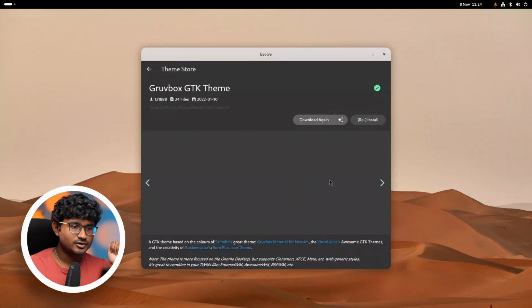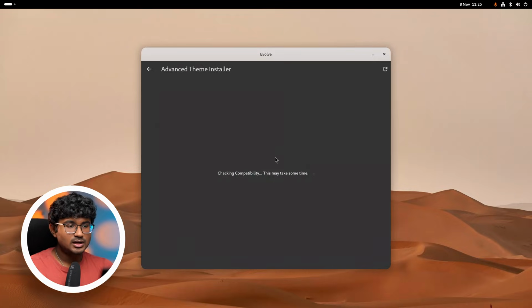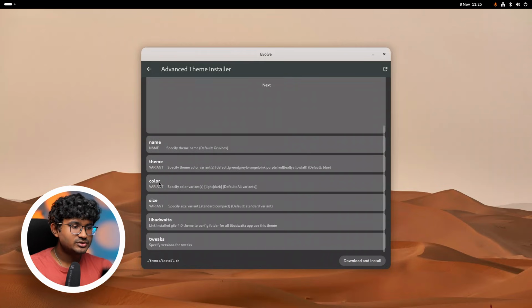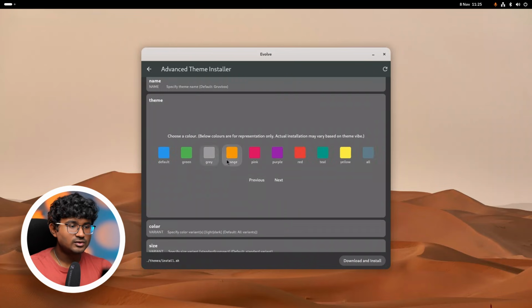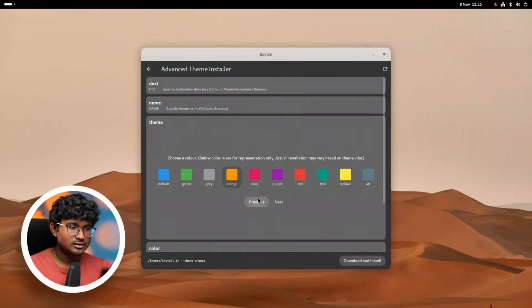Okay, here we have Gruvbox GTK. And we're going to try advanced installation. As you can see, it starts checking for the compatibility and it will take some time, so make sure to stay patient. And there you go. Now it is compatible, so you can set the destination. We don't really need that. We don't need name, theme, okay, color. Okay, we'll go for light, dark, everything. Let's go for the orange version. And size, we don't need to change. Libadwaita not needed. That's all.